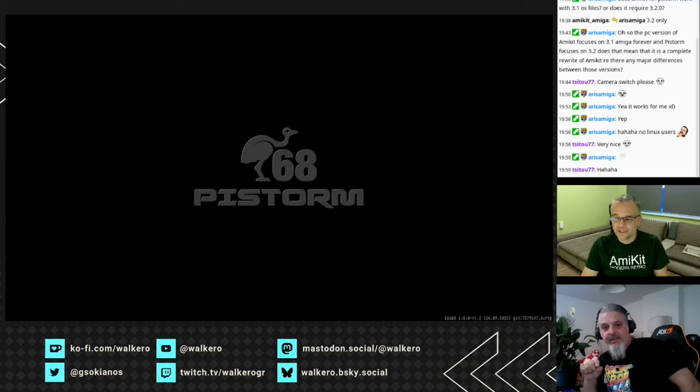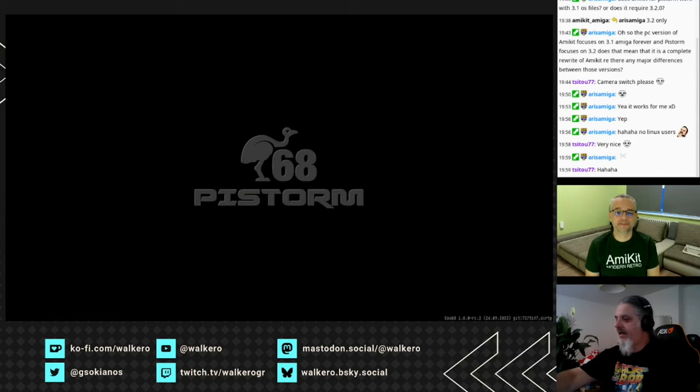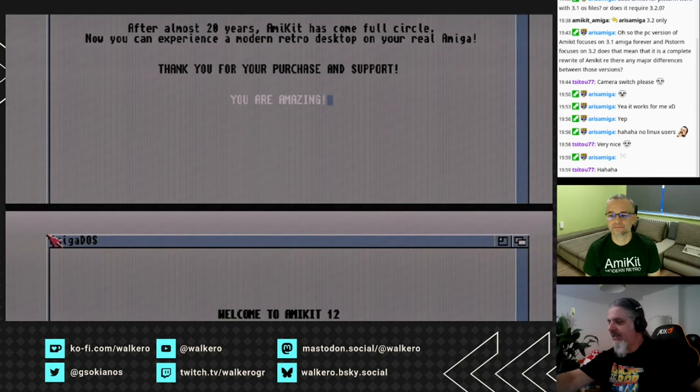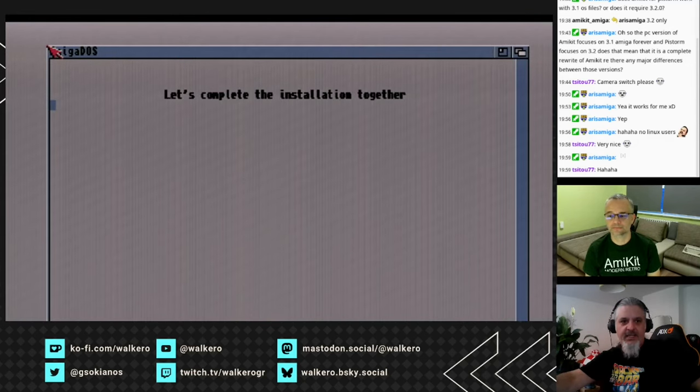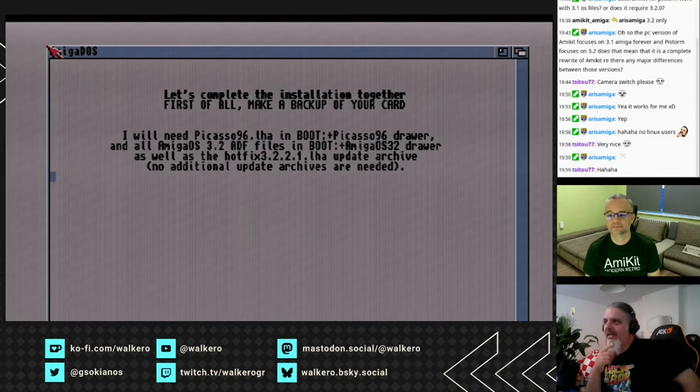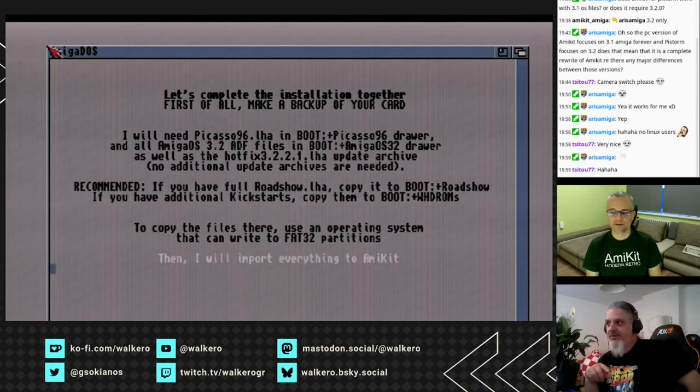Perfect. So what I did right now was I put the SD card inside the PiStorm at the slot for the SD card of the Raspberry Pi. And that's the first boot that we see. I have the HDMI connected, and I also have here the output from the native RGB connection.